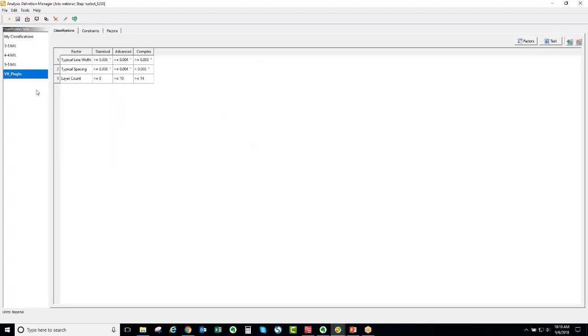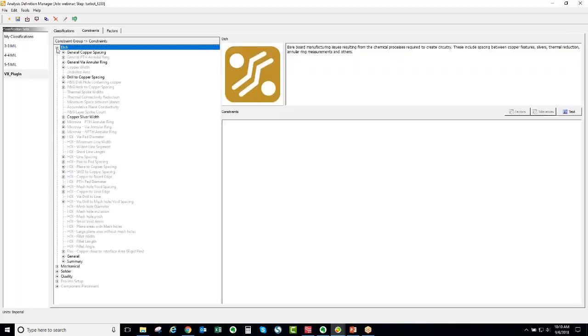Okay, so let's go back and look at this classification set. We've created a group called Standard, Advanced, and Complex. And for each one of those, we're using factors to determine that if a board has greater than 8 mil trace and space, it's going to be standard. If the board is less than 8 mil but greater than 4, it's going to be advanced. And if it's greater than 3 but less than 4, it's going to be considered a complex design. And then I can base my constraints off of that.